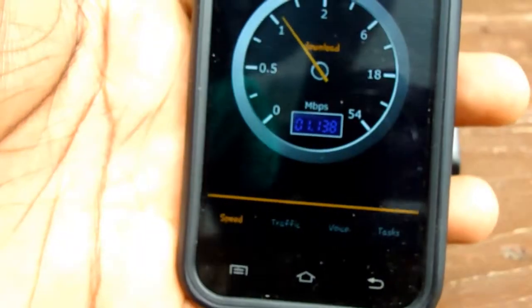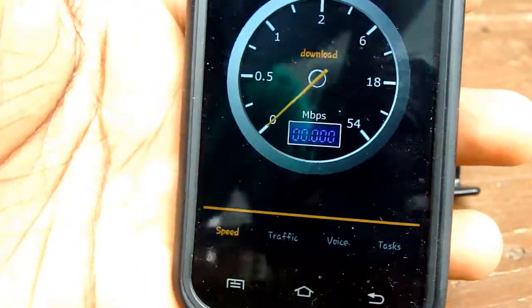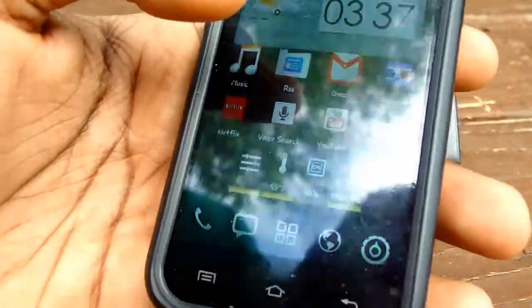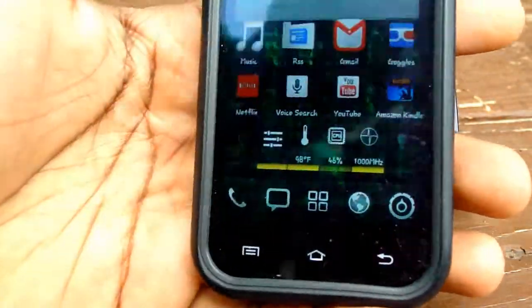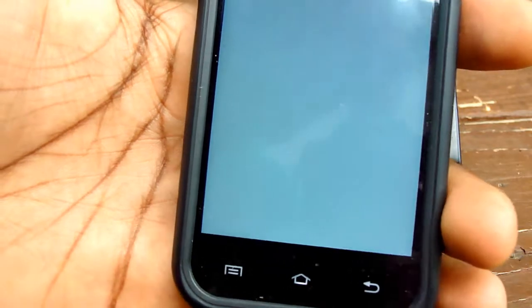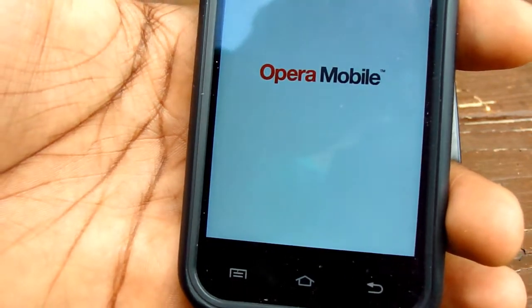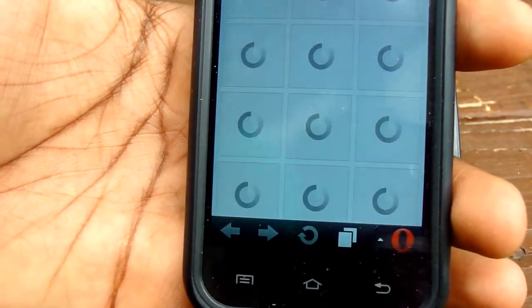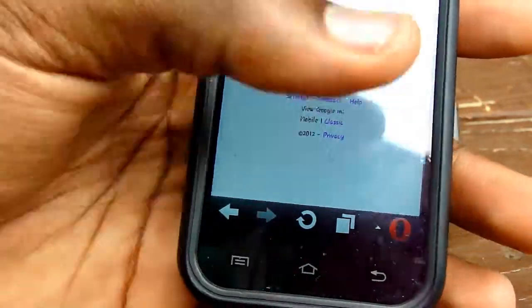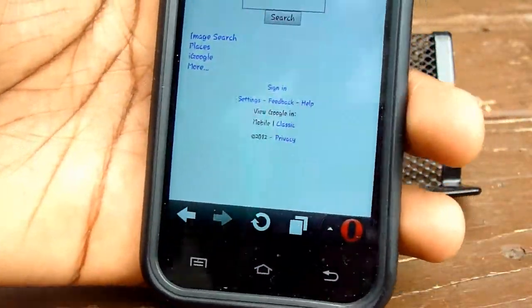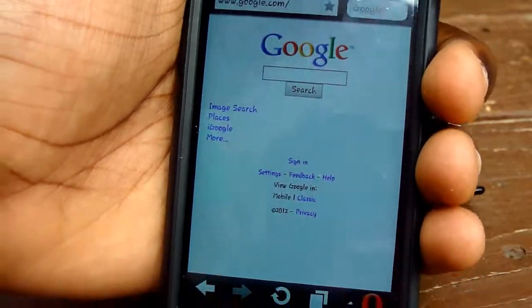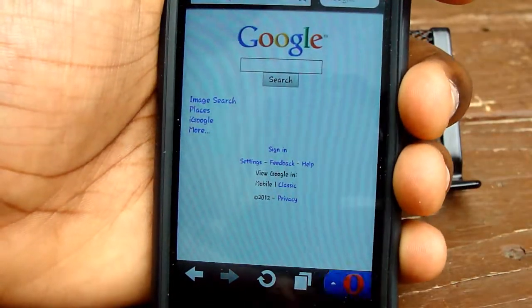The last one I'm going to show you is really helpful. It's for just general browsing. So you will need the Opera mobile browser for this next part. I'll link that in the description too. And when you're browsing the web on Opera Mobile, you can turn on Turbo mode, which will compress the pages and make them take up less data.